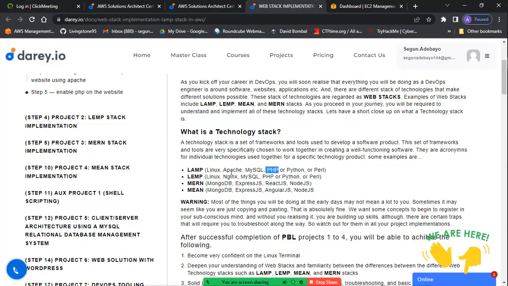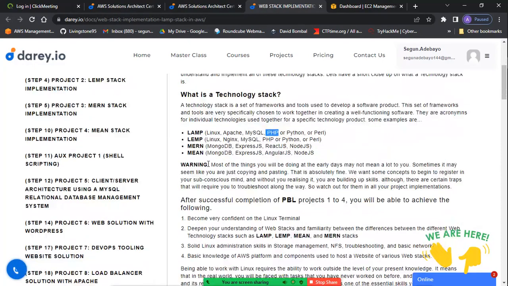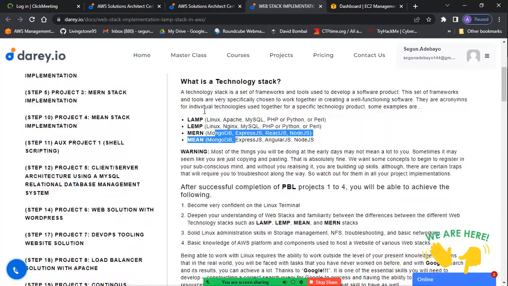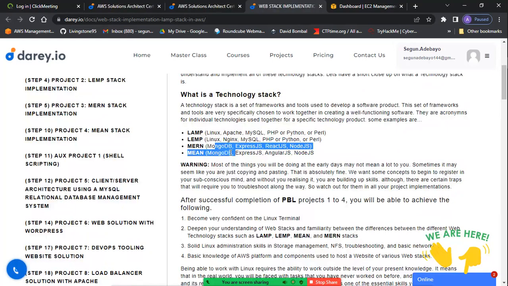So you can do well to do your homework, research, and understand more about LAMP, LEMP, and MEAN. For LEMP, the only difference is going to be the web server. The web server is Nginx, pronounced as Engine-X, right? So we also have MEAN and MERN stack, which use a NoSQL database. So take your time, read about or watch a couple of YouTube videos on these different technology stacks.